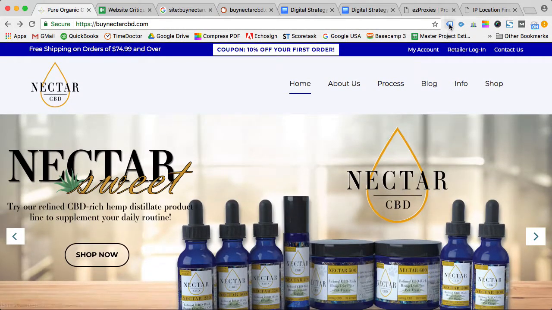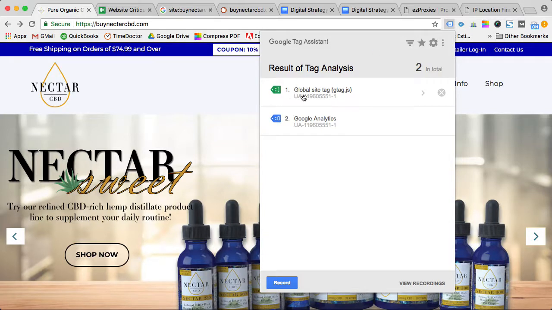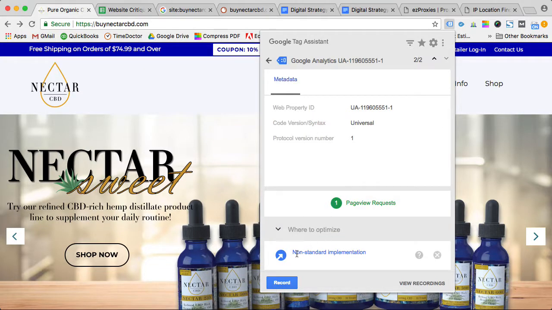So let's check our extension, our Tag Assistant. They do have Google Tag Analysis. When it's green, it means it's good. When it's blue, it means there is a problem. So click on this one, and it says here non-standard implementation. So let's take a screenshot of this one and this one as well. Okay.